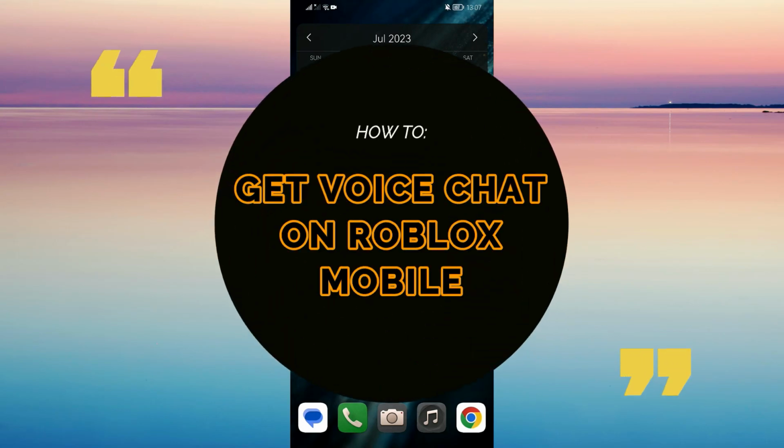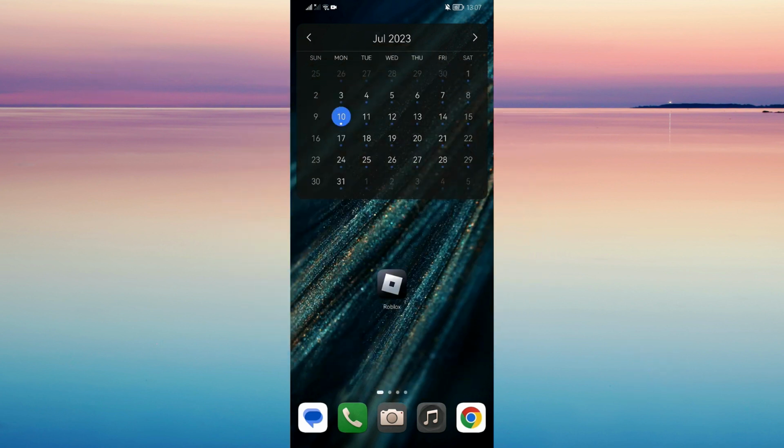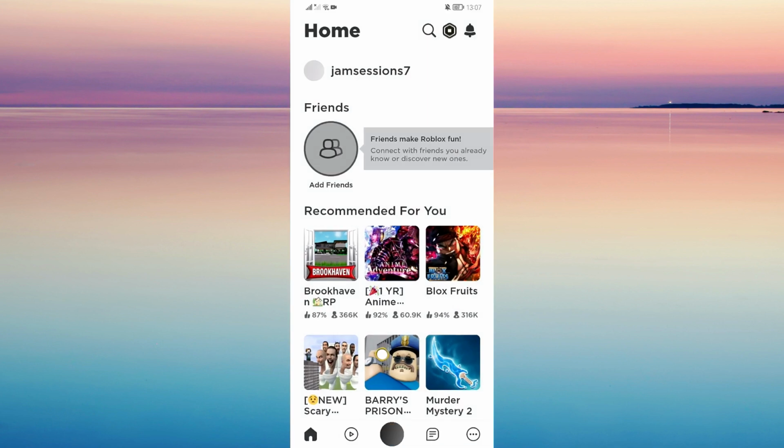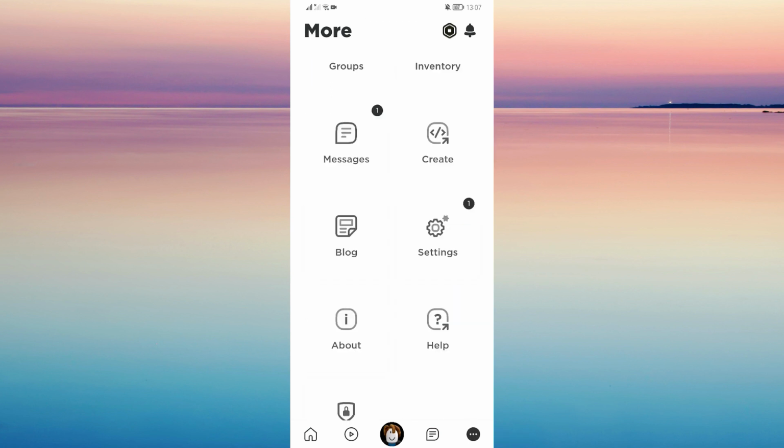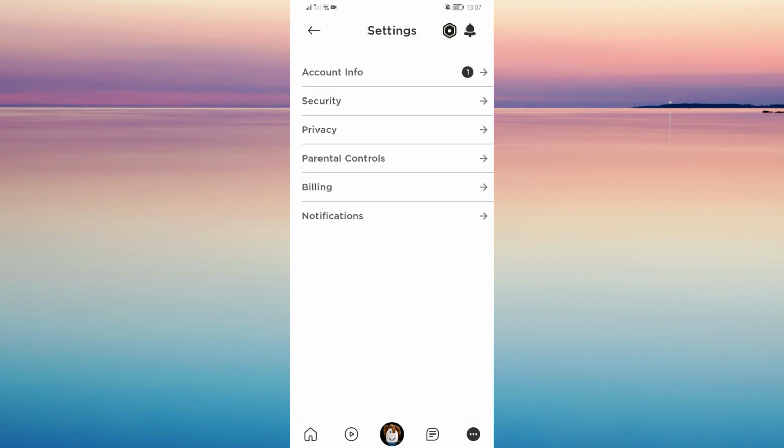In this video, I'll show you how to get voice chat on Roblox Mobile. On your phone, open Roblox. Go to the bottom right of your screen and tap on the three-dot circle. Then tap Settings. Now let's check first if we have the Enable Voice Chat feature.